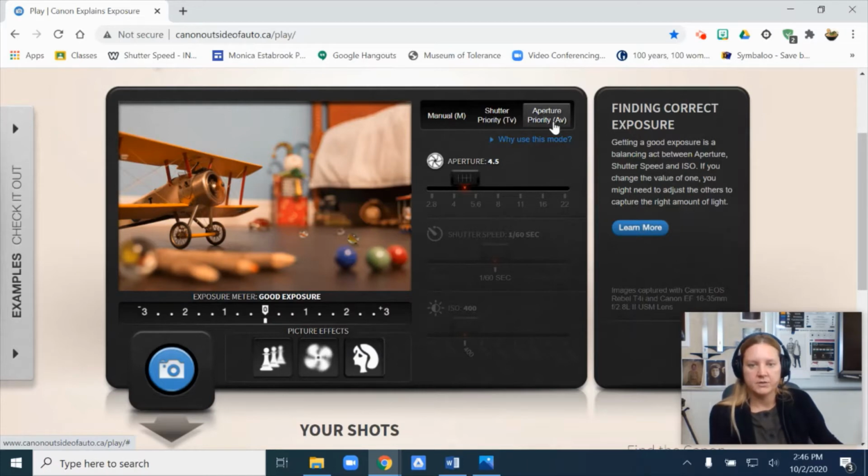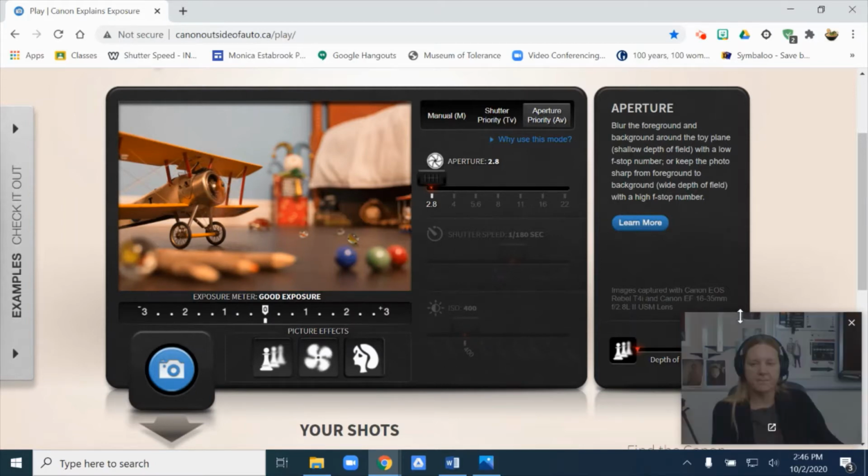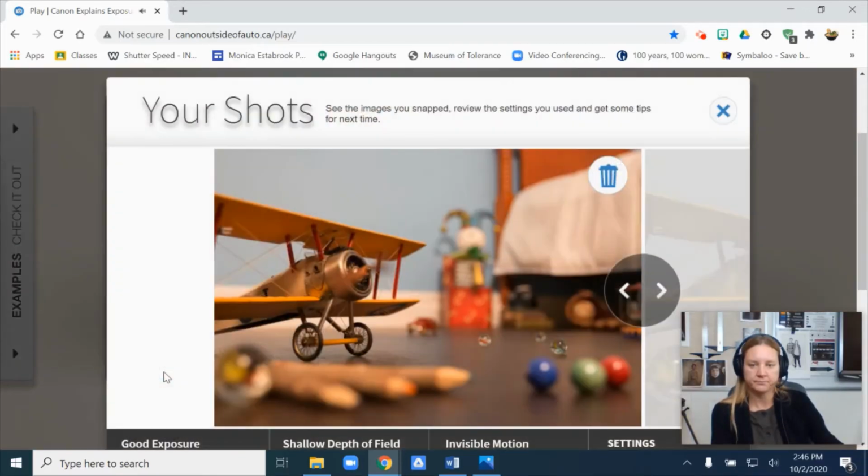So what I want you to do is, we're going to do a simulation with the highest and lowest range that we can get on this simulator. So come all the way down for aperture, and we're going to go to f2.8. And notice right here, it turns off your ISO to an automatic setting for you. It also automatically sets your shutter speed. And we're going to take a look at a picture like this.